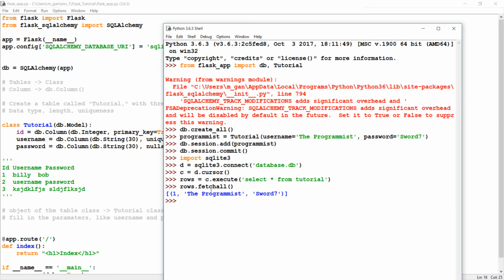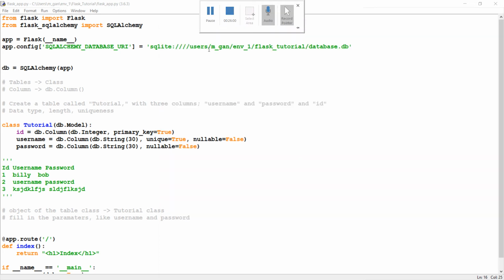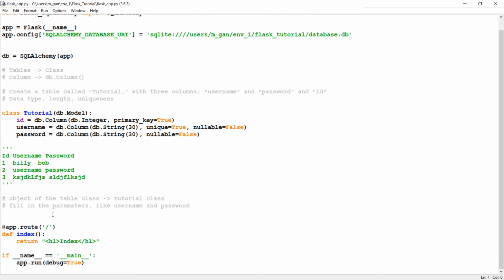It's pretty interesting. Now what we're going to do is find out how to retrieve this information using SQL Alchemy. So we can define a variable. I'll call it user. We can do tutorial.query.all, I believe. If we do user, then it prints out this. Hold on, let me check this really quickly. Okay, so now we're going to find out how to actually retrieve rows in SQL Alchemy.